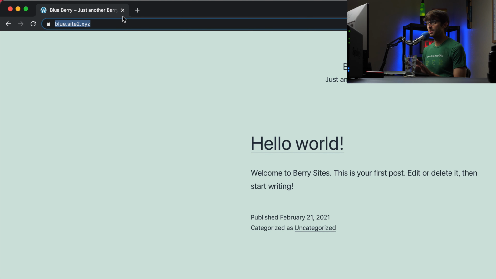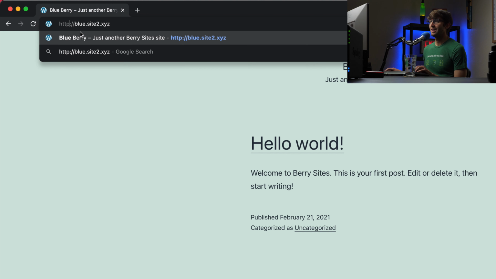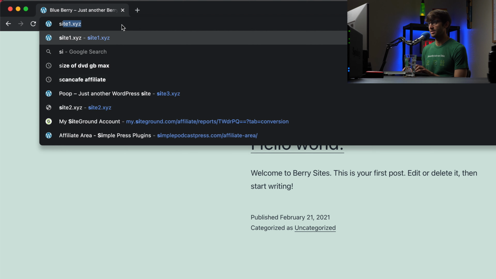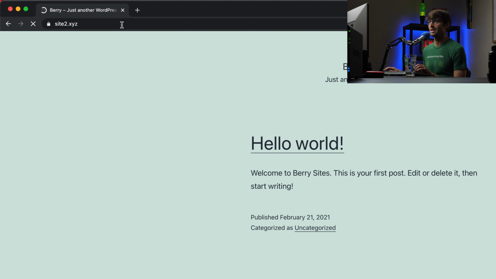And just to be explicit about this, I want to go to HTTP just to make sure it redirects us from unsecure to secure, and it does. So we're good to go. And one last test, let's just see site2.xyz. If we get that, we're good. And explicitly HTTP. All right, so our redirects are working.